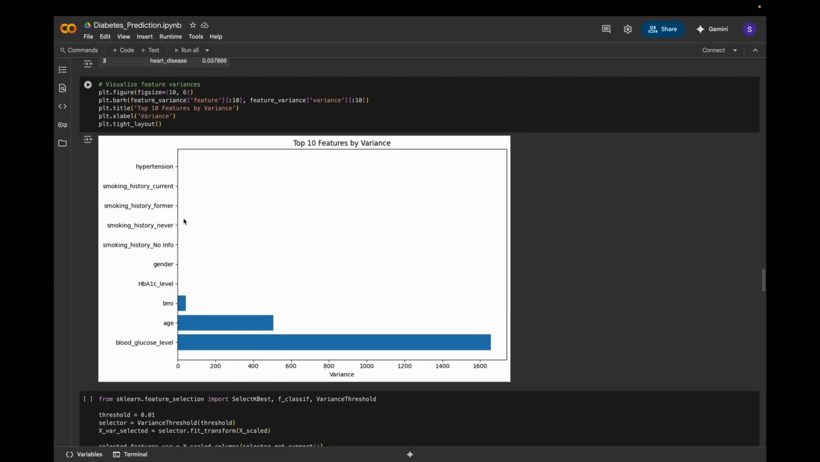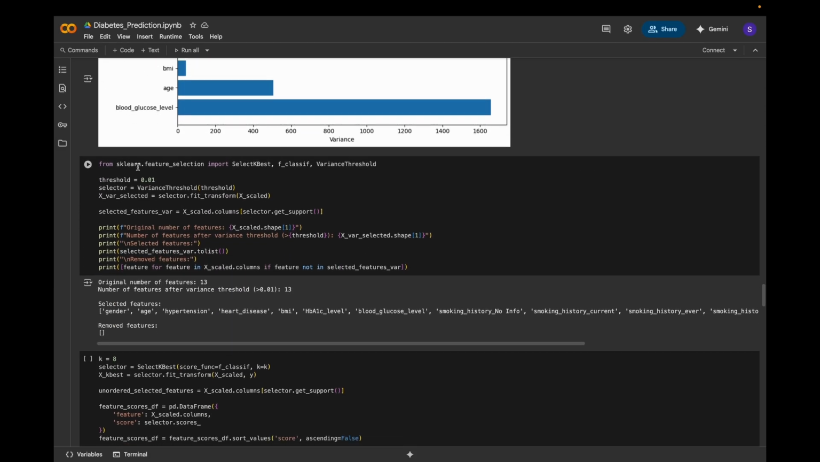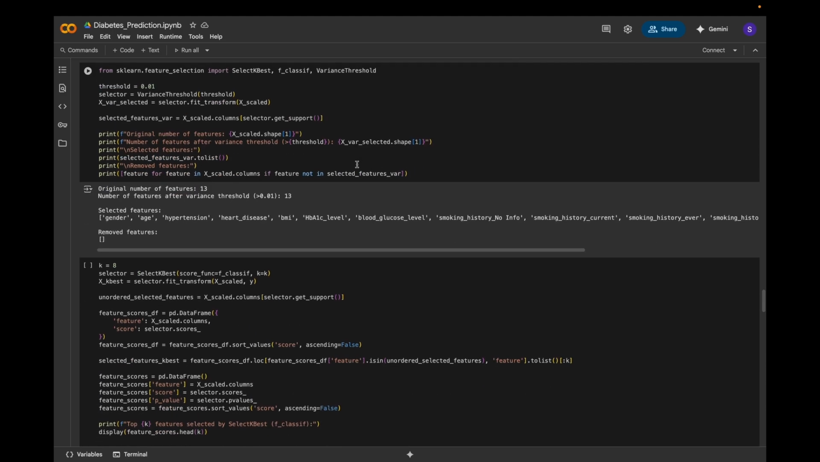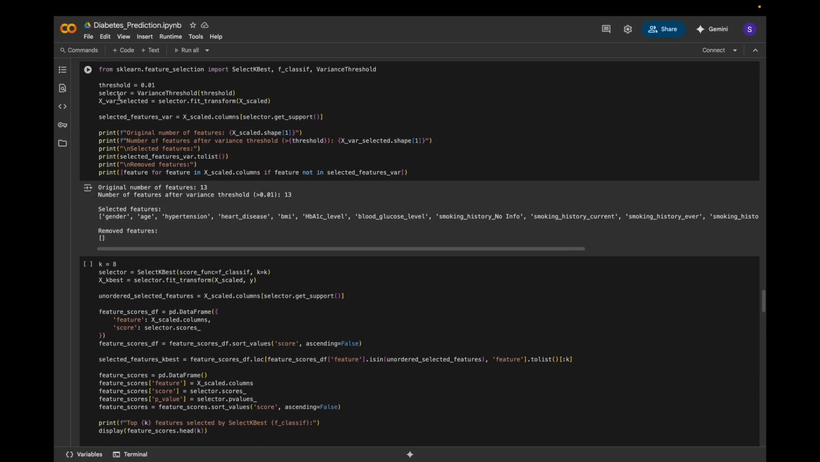So yeah. Then we move on to importing from sklearn.feature_selection: SelectKBest, f_classif, and VarianceThreshold. So threshold is equal to 0.01, selector is equal to VarianceThreshold, and X_variance_selected is equal to selector.fit_transform(X_scaled). So basically what this line of code does is apply the variance threshold to remove low variance features. Then we move on to selected_features_variance is equal to X_scaled.columns[selector.get_support()].